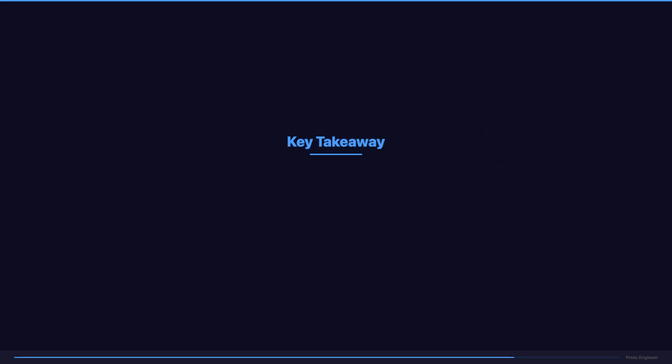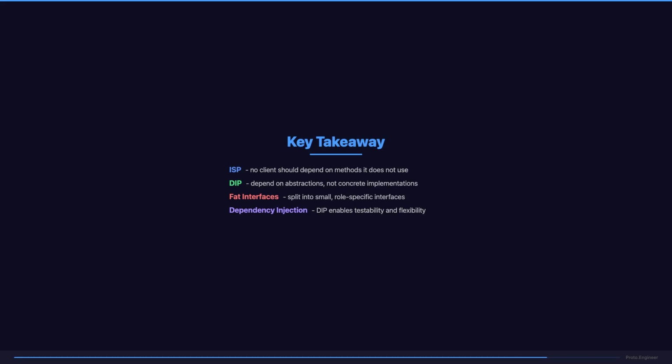5 things to remember. Interface segregation means no client should depend on methods it does not use. Split fat interfaces into small, role-specific ones. Dependency inversion means depend on abstractions, not concrete implementations. Dependency injection is DIP applied at the framework level. And with today's lesson, you have completed all 5 SOLID principles: single responsibility, open-closed, Liskov substitution, interface segregation, and dependency inversion. These 5 principles are the foundation of clean, maintainable, and testable code.